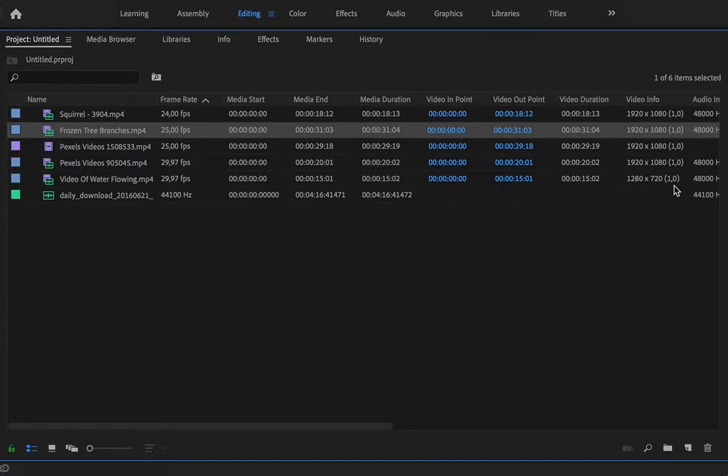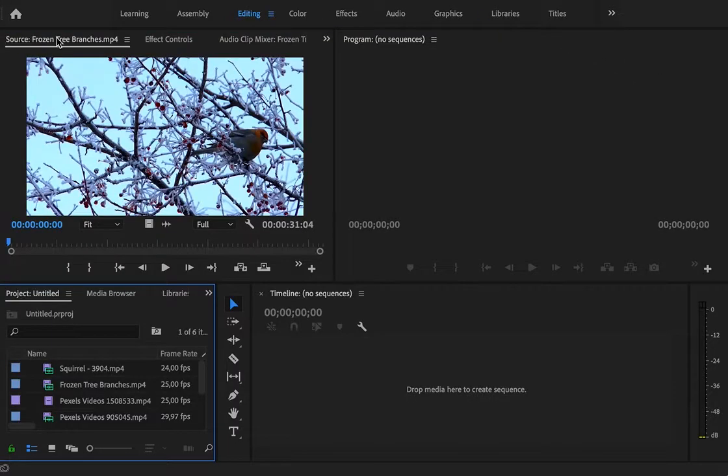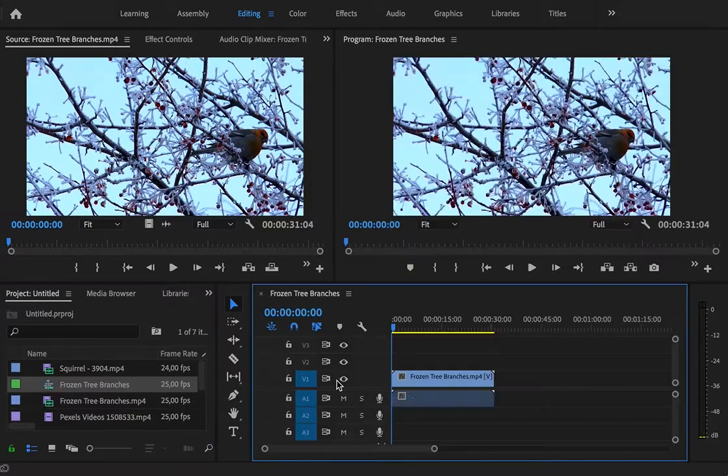So you can see, here I have a lot of 1920 clips, but I actually have one here with 1280 times 720, which is a bit smaller resolution. And why is that important? That's basically important because if I take this clip, the frozen tree branches, and I drag it over here, it will create a new sequence. And the sequence is the place where I put together the clips I want to use.